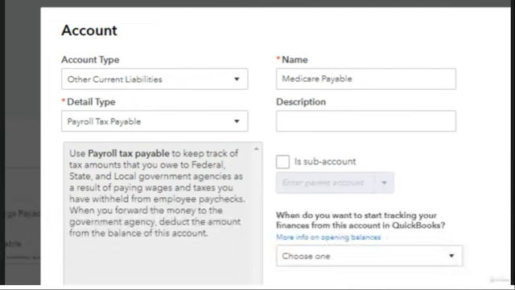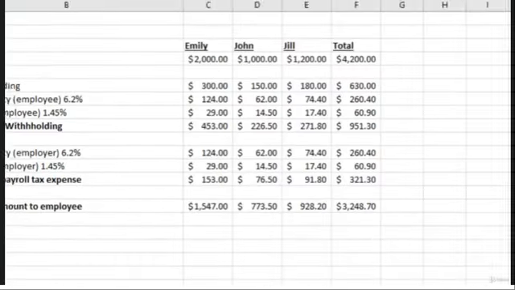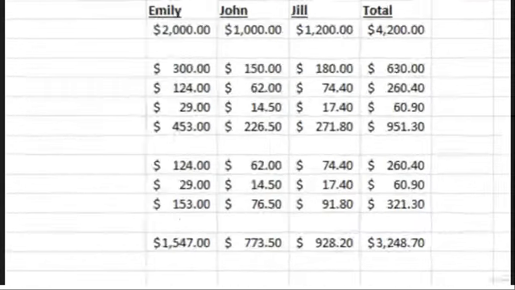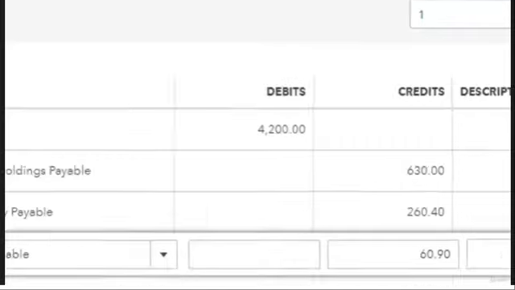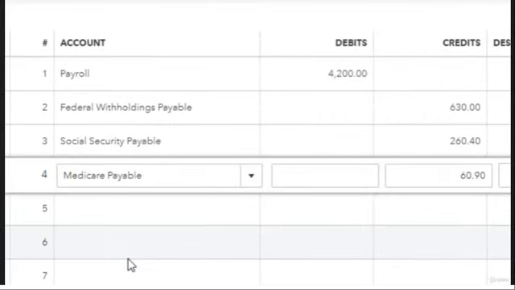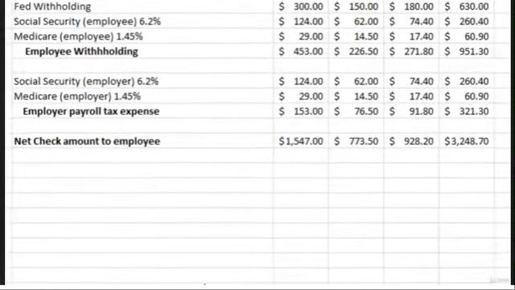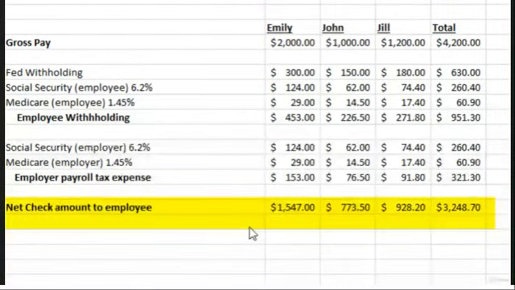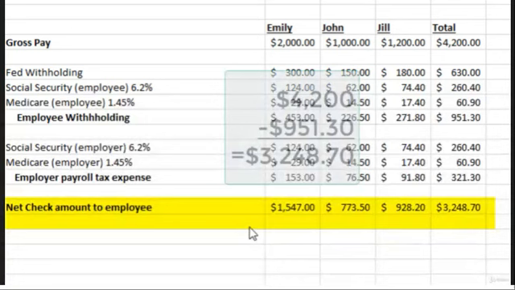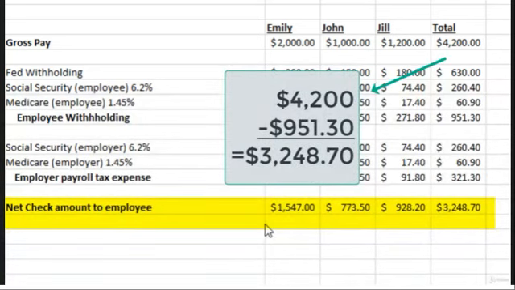And then we're going to do the Medicare. We need to add an account since this will be the first time. This one looks very similar to the others. It's an other current liability, detail type payroll tax payable, and the name is Medicare payable. The amount was calculated to be $60.90. Now the difference is what we owe the employee. Let's look at our calculations again.